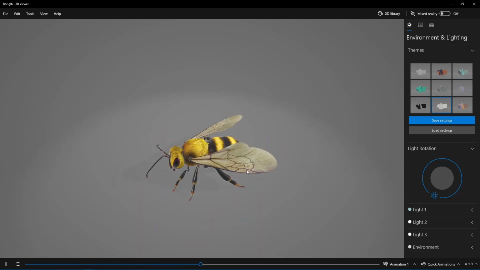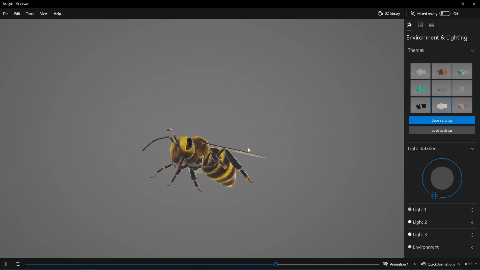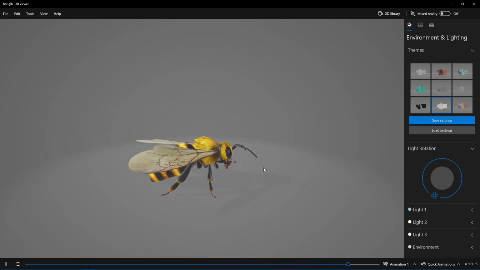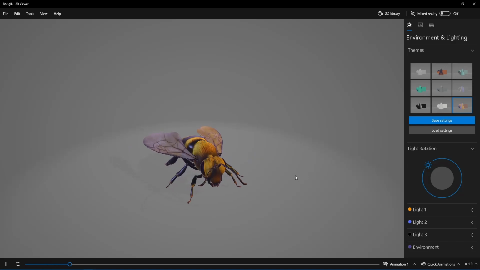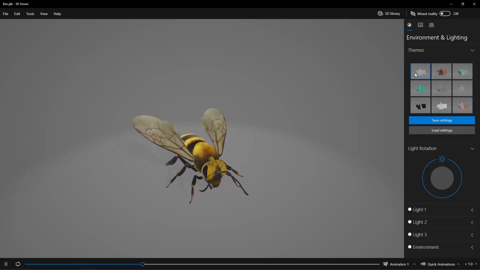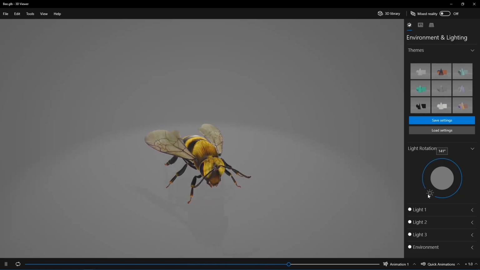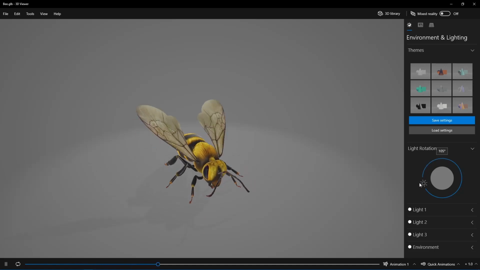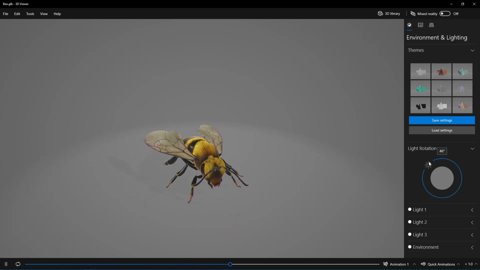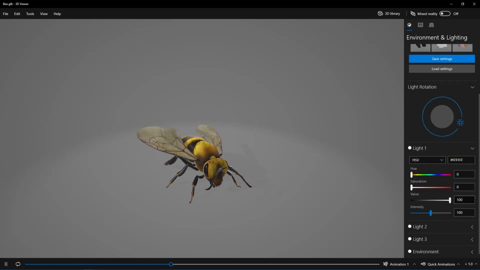The lighting of it is kind of HDR, I think. You can see everything right there. And you can save settings. The light rotation, of course, changes where the light is pointing at the model. So it's like a different time of the day. You can just put it here or here, and as you can see, the shadow is moving also. And here you can see lights.